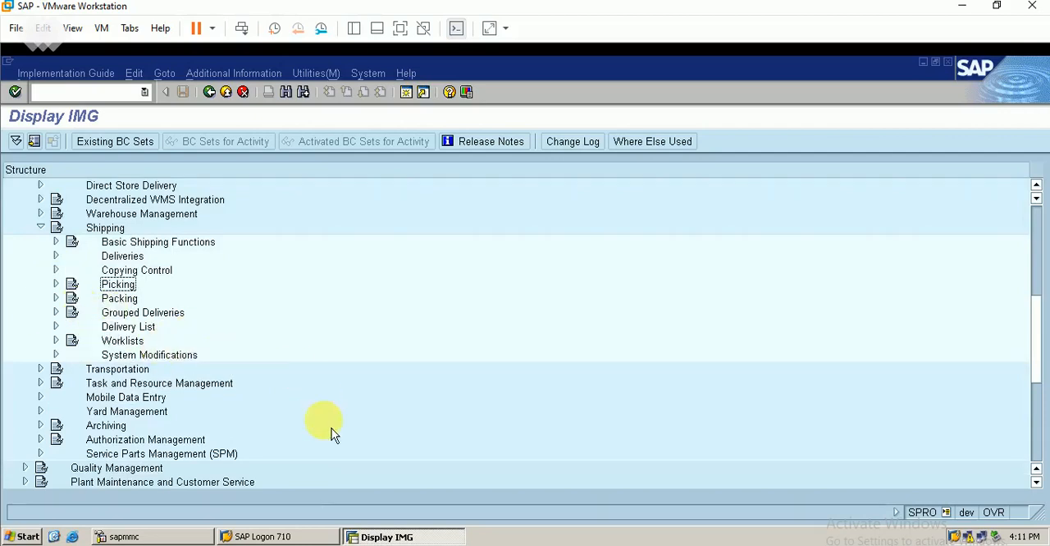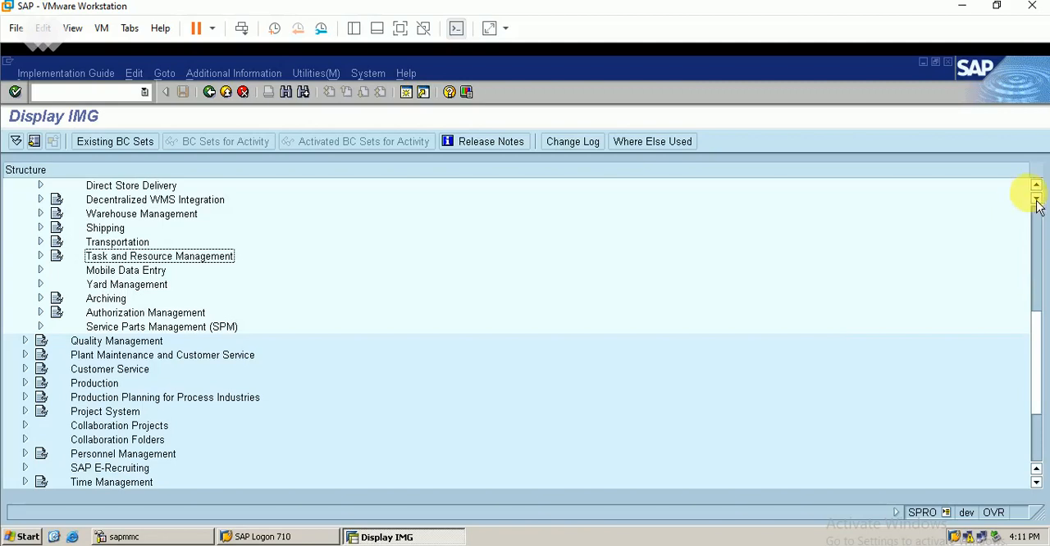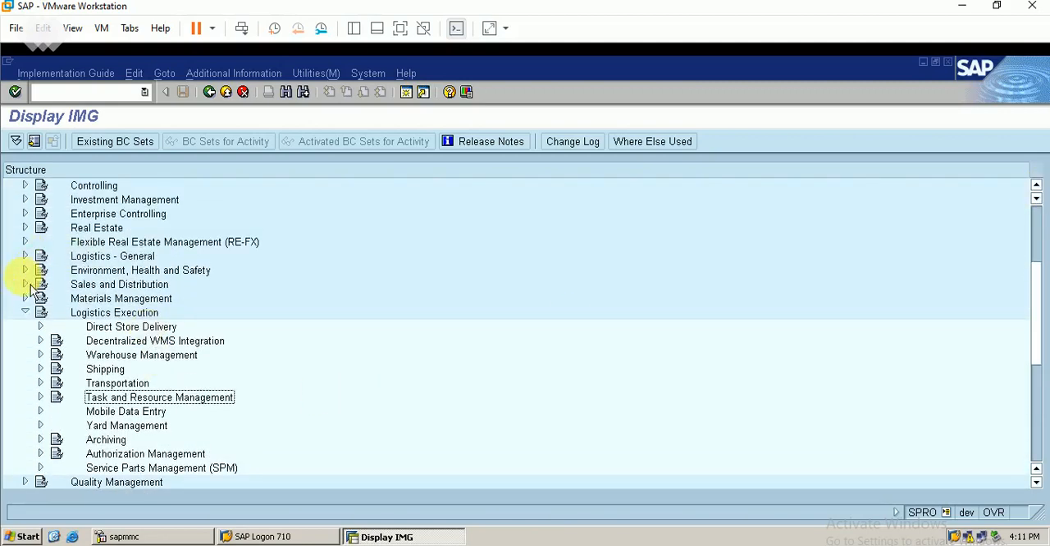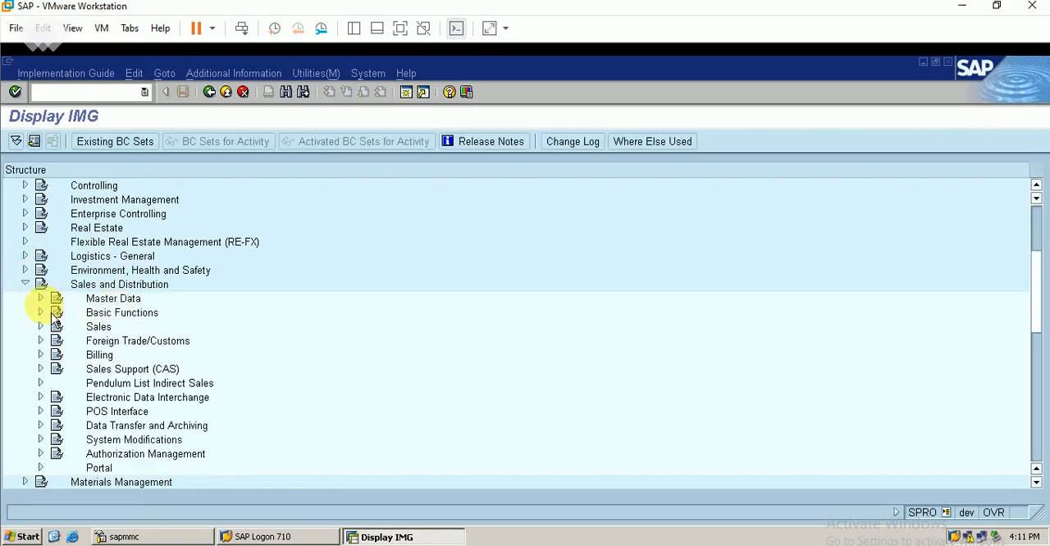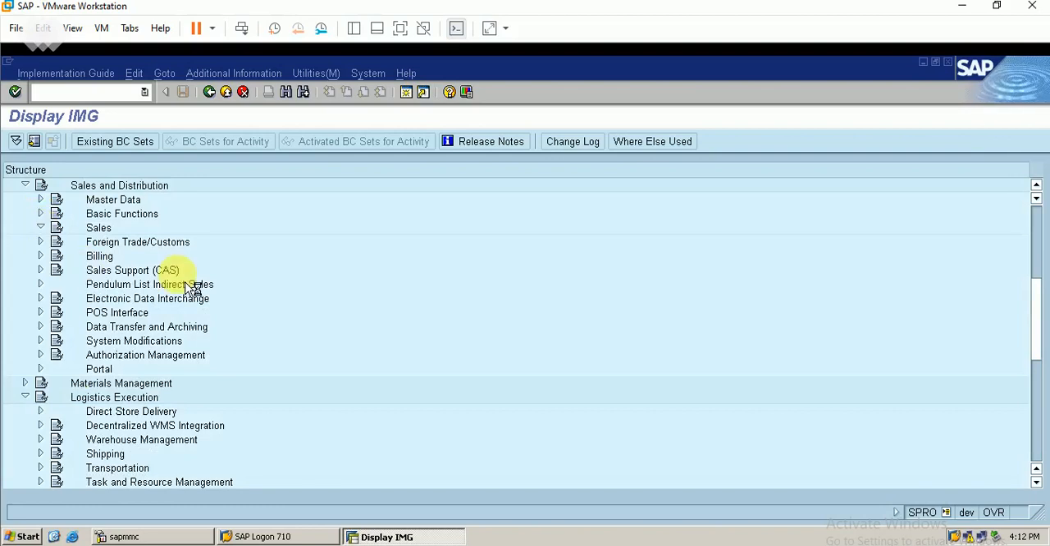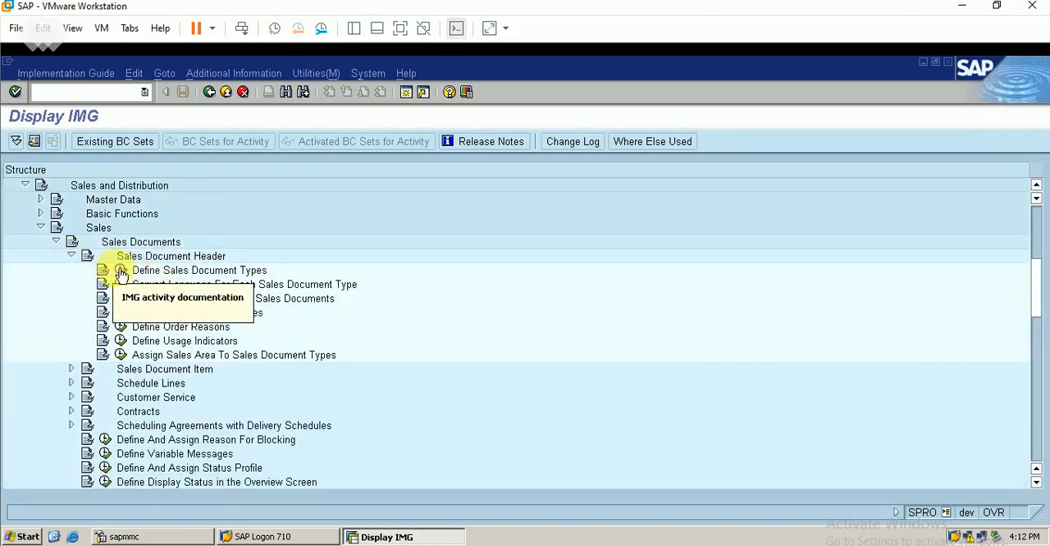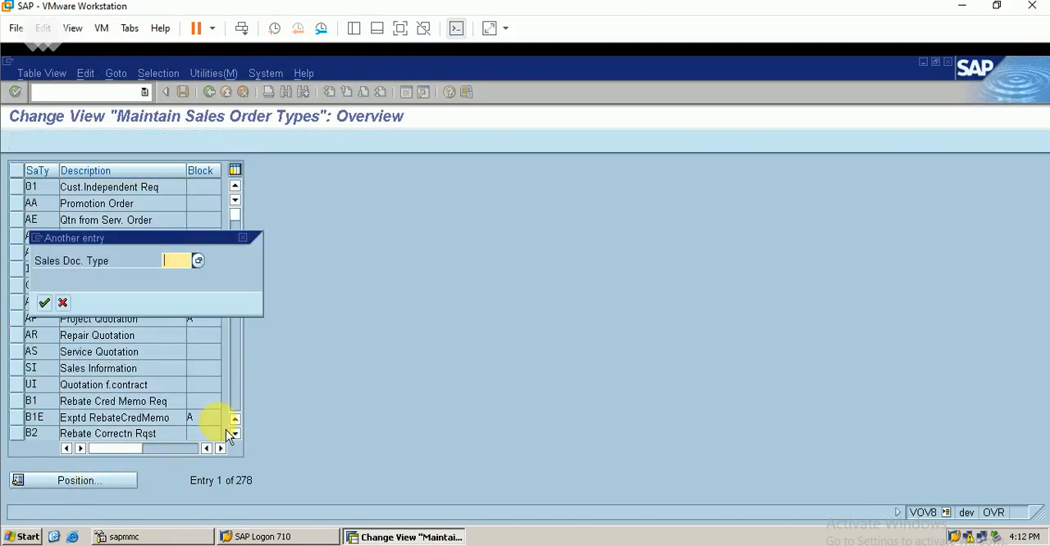The next main important thing is in our sales document type. In this document type we have to include our delivery document type. I do it now. Close the shipping tab and move on to sales and distribution. Sorry, it is not in the basic functions. It is in sales: sales document header, sales document types. I search my sales document type, that is ORBE.